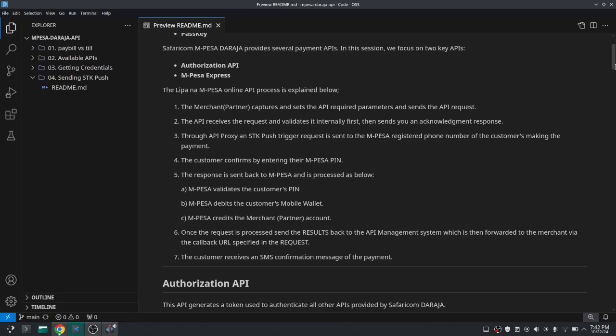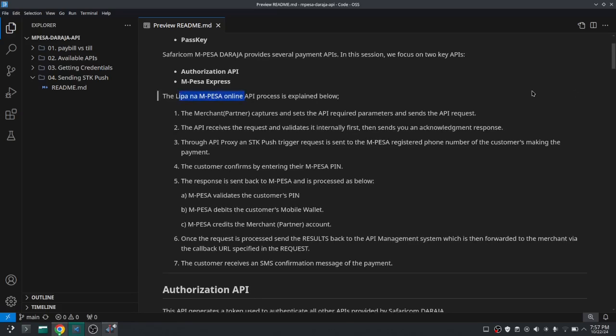So that's basically how this M-Pesa Express API works. It's also called the Lipa na M-Pesa Online API. So it has two names.